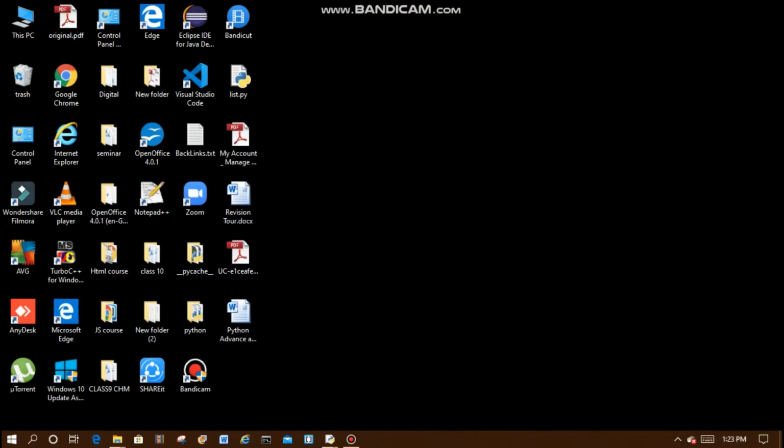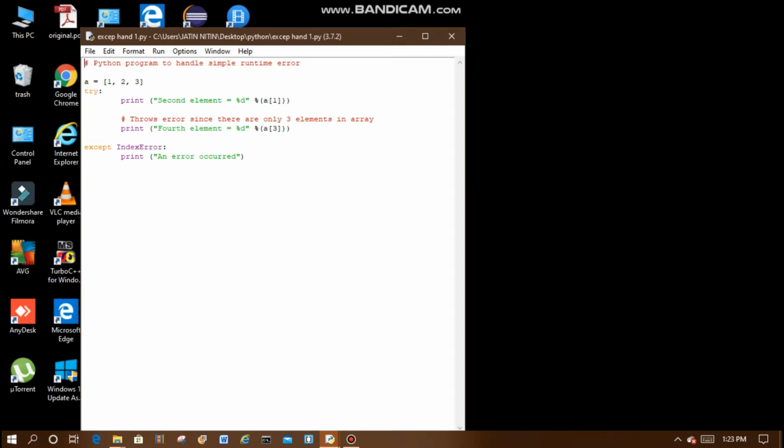So now coming to the implementation part. Python program to handle a simple runtime error. Okay, so there is an array 1, 2, 3. We have 3 elements, and the topmost index is 2, which means 0, 1, 2. Try. The try block is printing the element at index 1, so that is 2. That is okay. Now this statement is printing the element at the third index, and we do not have an element at the third index because we have only 3 elements. It means we have elements at most up to index 2.